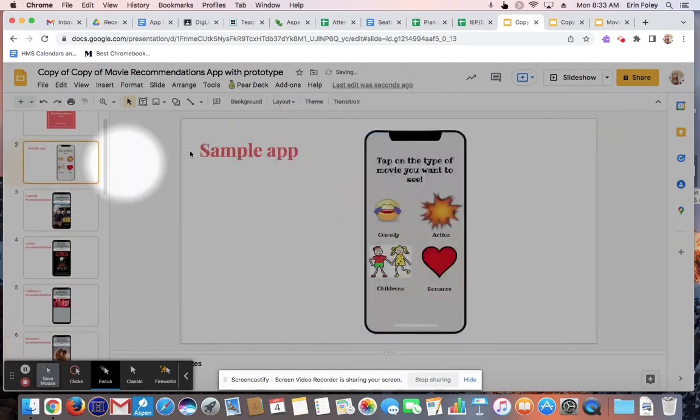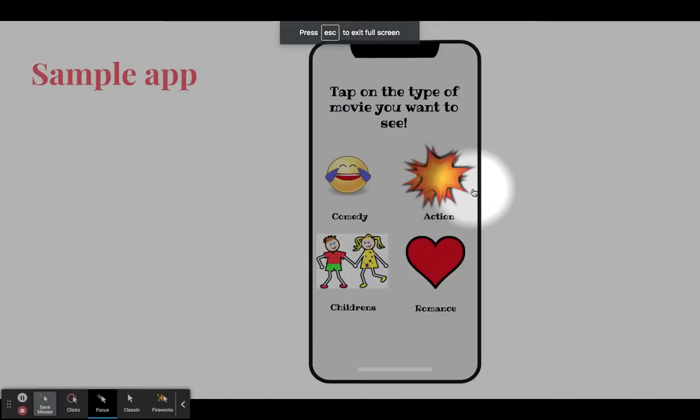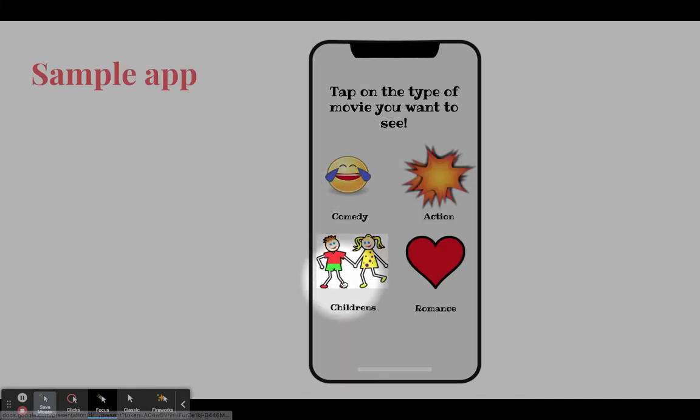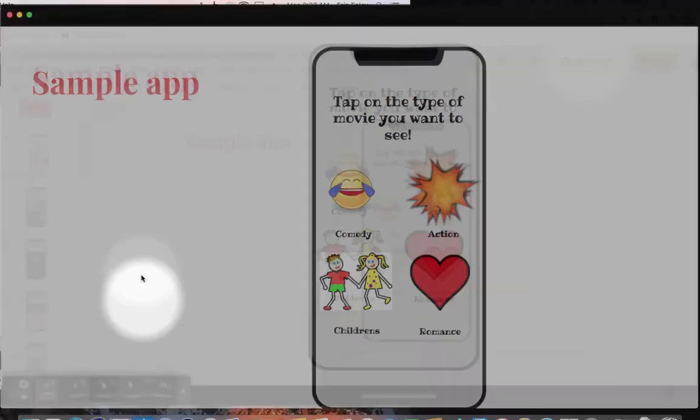So now if I were to click on my sample app slide and click on slideshow, let's say, for example, I click on action and then I get my action recommendation. I click on tap to return home and it actually brings me home. I click on children's, tap to return home, and it actually kind of works like a real app.